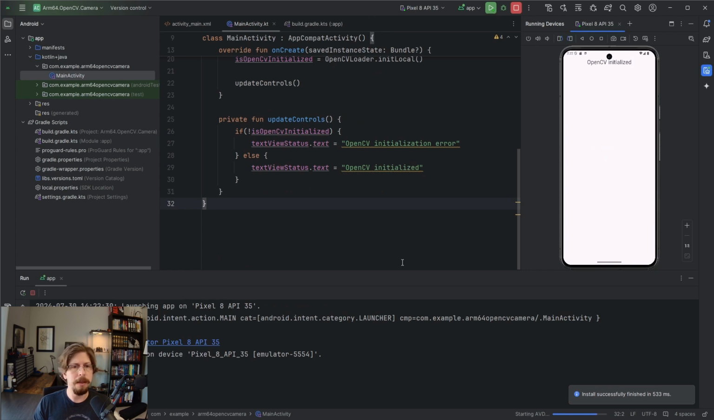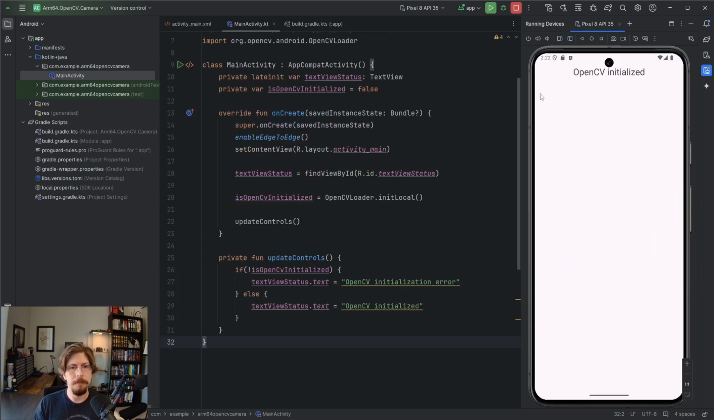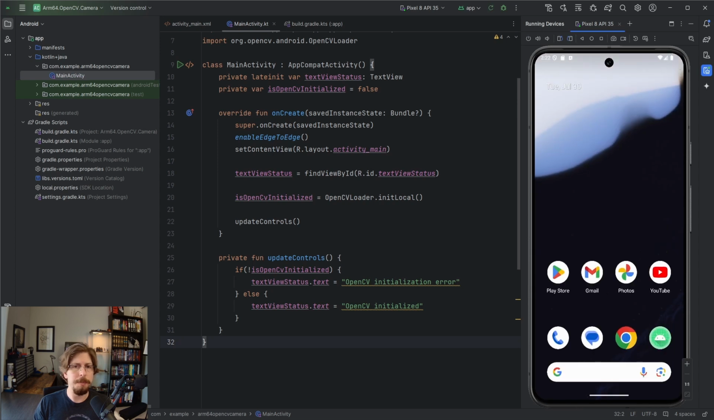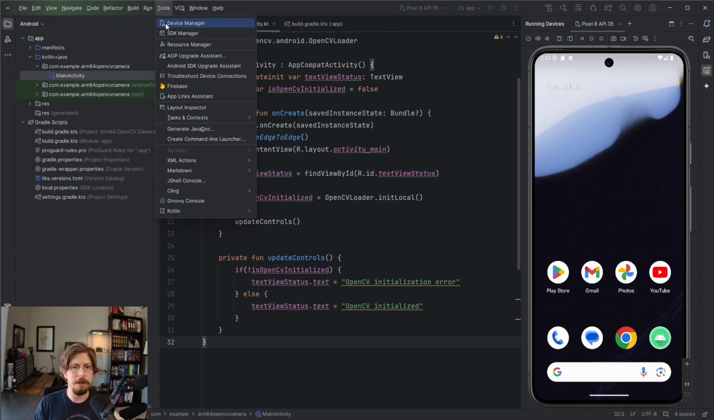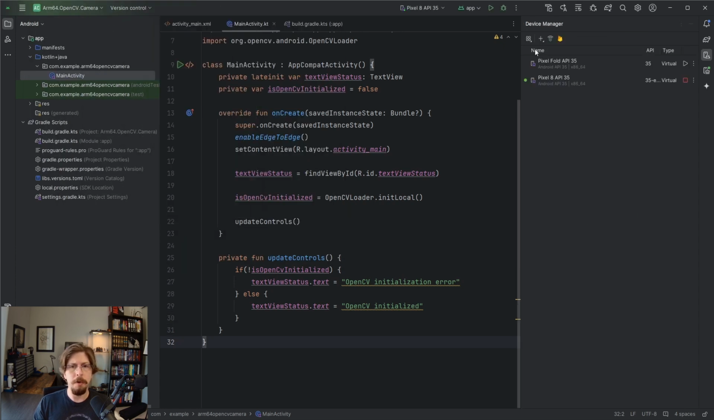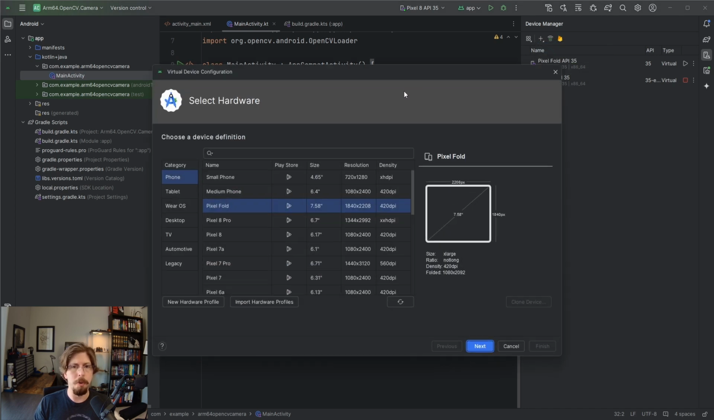Go ahead and click the red stop button at the top. To select a different phone simulator not included in the drop-down menu, click the main menu button at the top left, go to Tools, and select Device Manager. Click the plus icon to create a new virtual device. You can select a default profile or create or import a new hardware profile.